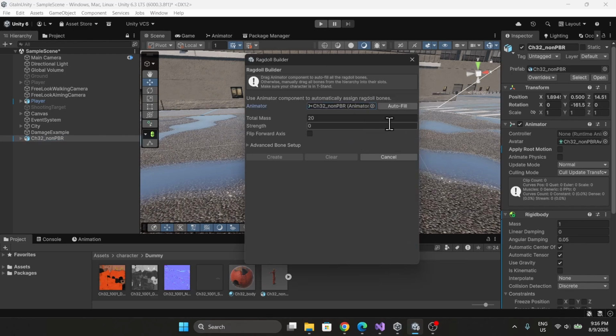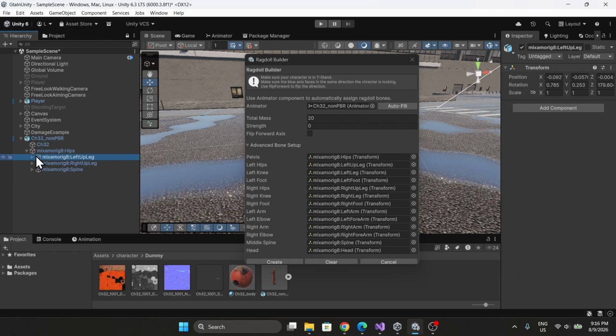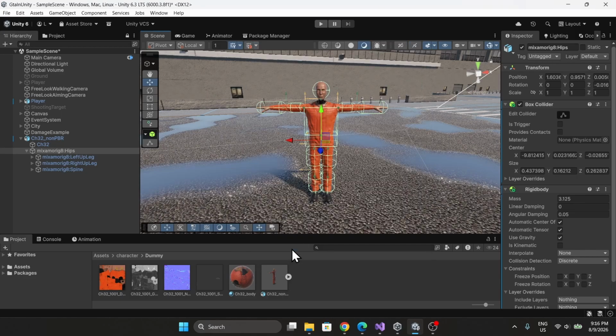All right, so now we want to click on autofill. And if we now come to this advanced bone setup section and expand this, we will see that all the bones got automatically attached. If we head over to our player and expand the hips here, we can see all the bones, which just got automatically assigned. Now, these could have a slightly different name for you, but the bone setup should be similar for most humanoid characters. But either way, if there's any mistake with the assignment, you can also manually assign the bones here, okay? Anyway, now we can just click create, like so.